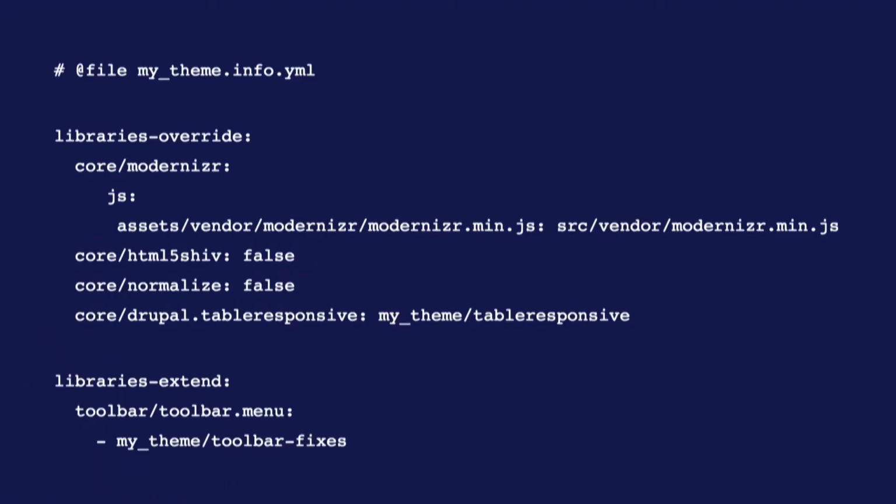So this top one's an example of replacing Modernizer with your own version of Modernizer. So that's targeting a very specific file within a core library. The next two are just disabling libraries entirely so that they're not being loaded at all. Or you can just replace an entire library with your own. So this is replacing core's responsive tables with my theme's responsive tables.